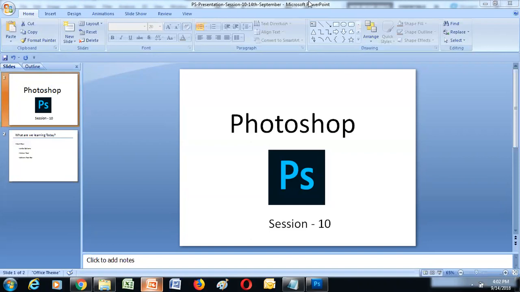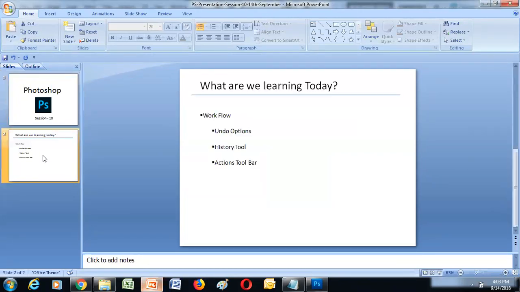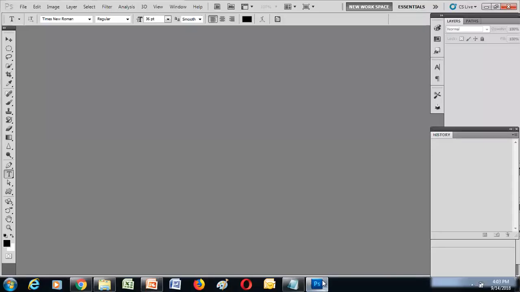Now in today's session, we'll start a new section, which is workflow. So here is what we are going to cover today: the undo options, the history tool, the actions toolbar. Let's understand what these options are. Let's understand the theory part of it, and in tomorrow's session we'll try to apply that in a practical way. Now let me open Photoshop for you all.